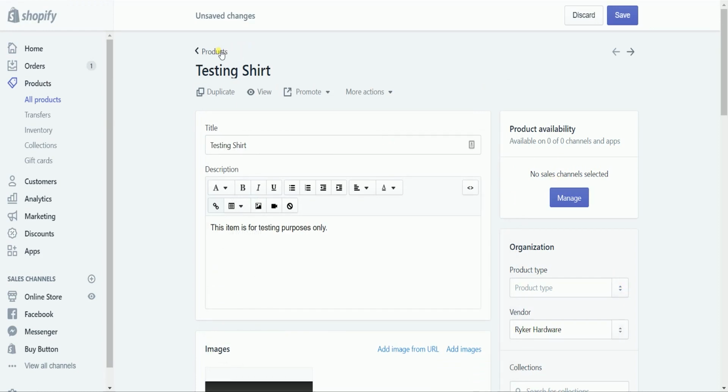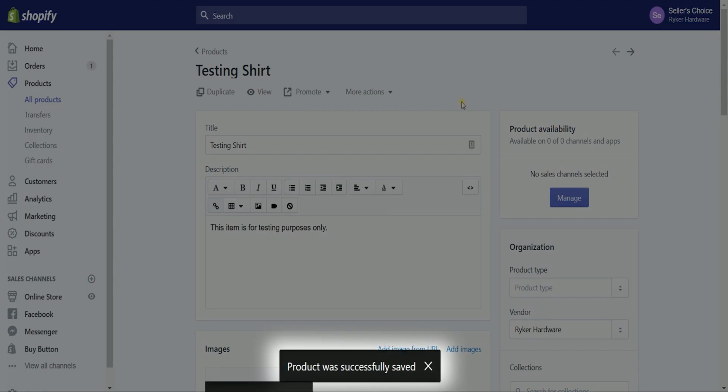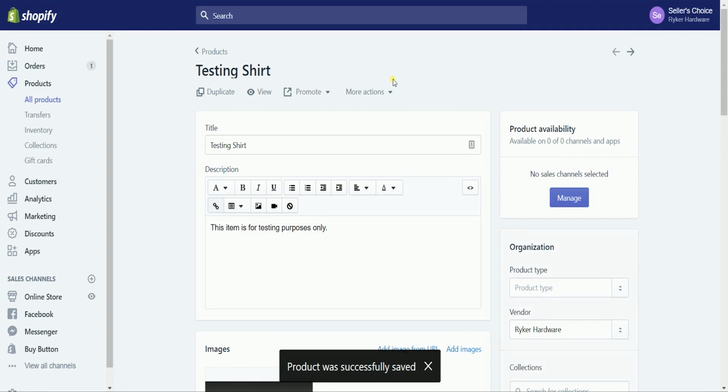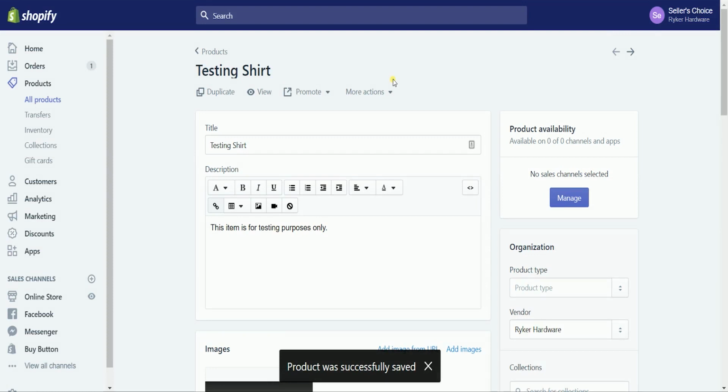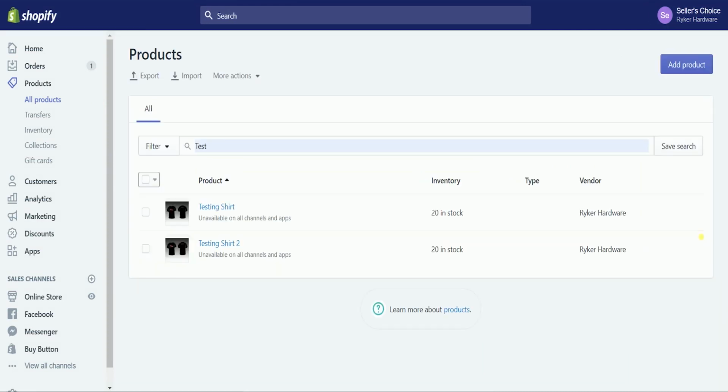You'll be back to the product information page. Click the Save button to confirm the changes. You should see a callout at the bottom saying that the product was successfully saved. You can also see the product availability is now changed to 0 of 0 channels and apps. This confirms that the product is already hidden.